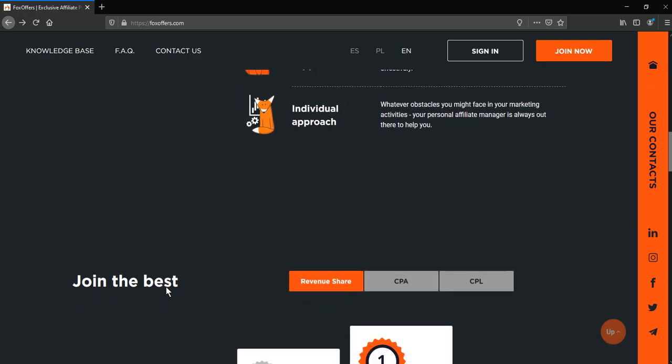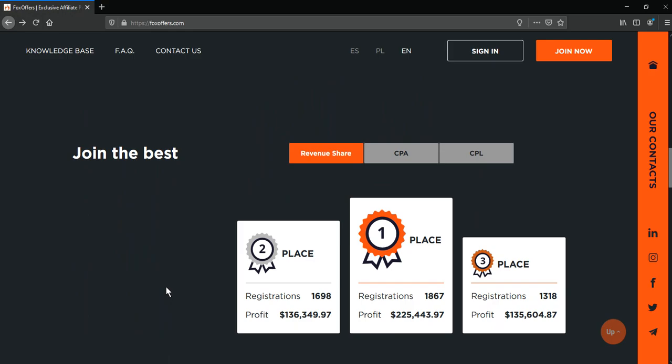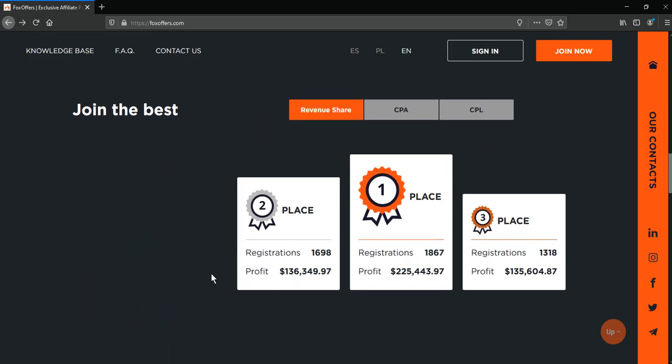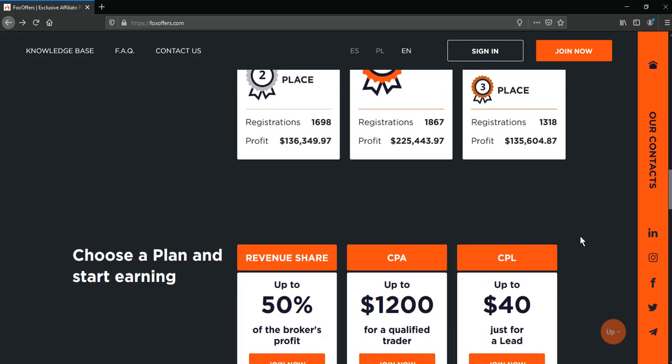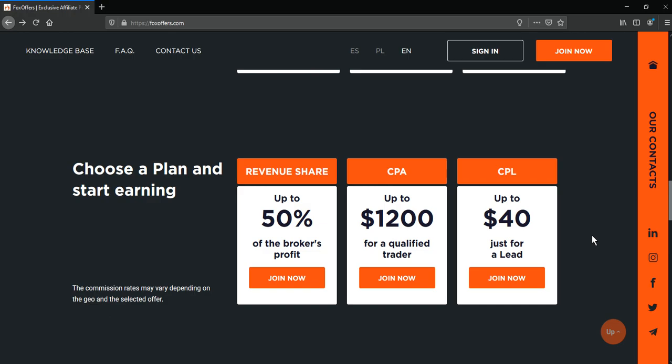You can choose one of the three main FoxOffers partner plans. Revenue share with up to 50% of the broker's profit. CPA with payouts up to $1,200 for a qualified trader. Or CPL with up to $40 per single lead. Also, there is a customizable plan, and if you need that one, you should contact support.